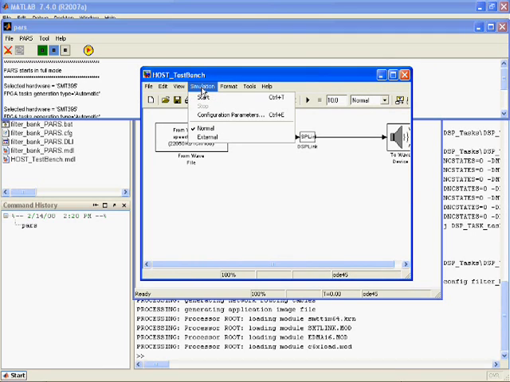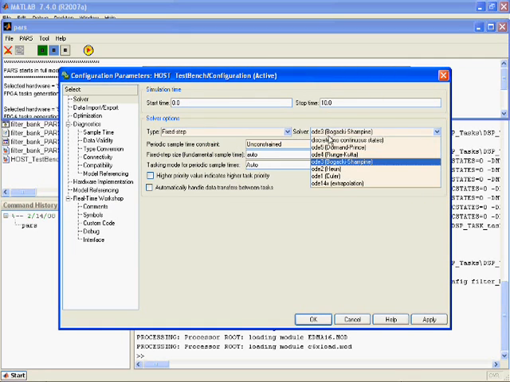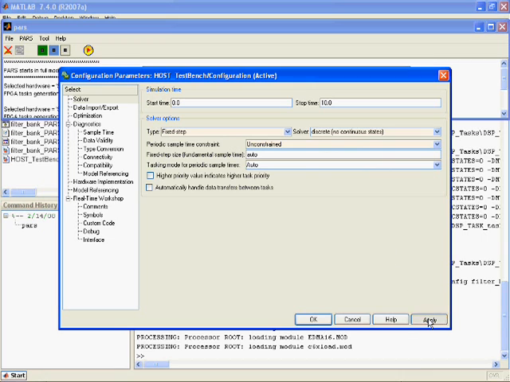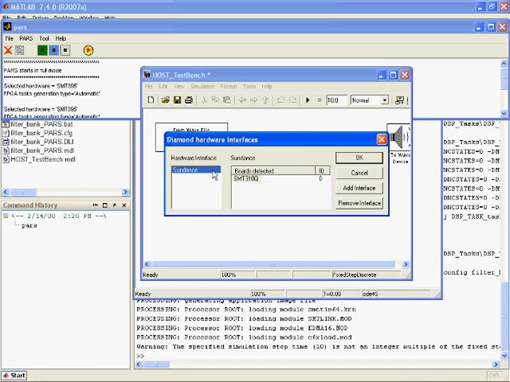Because the application is running on the actual hardware, we need to change the simulation parameters slightly. Click on Simulation and then select Configuration Parameters. Change the variable steps to fixed steps and the solver to discrete. Press Apply and then OK. Press Play and then select the carrier card. In this case, there is only SMT310Q, and press OK.